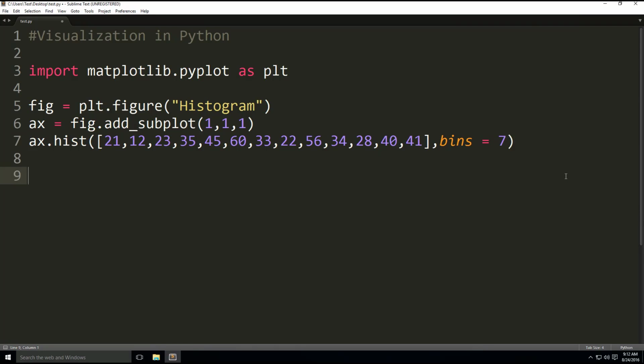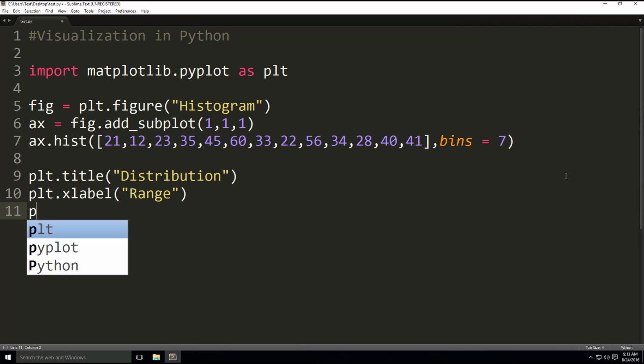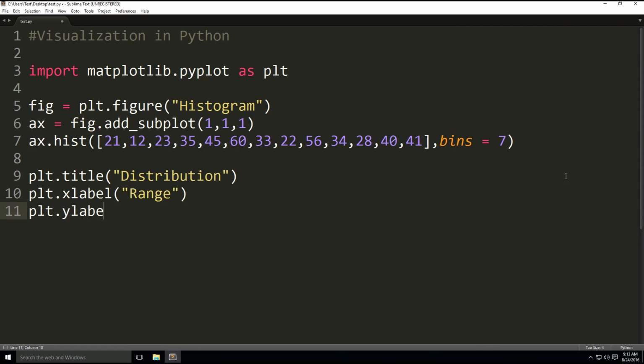Alright, so now we're going to be setting the title, then the labels and description, and actually enabling the figure to be shown. So plt.title, and it's going to say Distribution. Then we're going to have plt.xlabel, which is going to be Range. Then we're going to have plt.ylabel, Amount, which should be capitalized. And then we're going to say plt.show, and it's its own function, and this shows the figure.